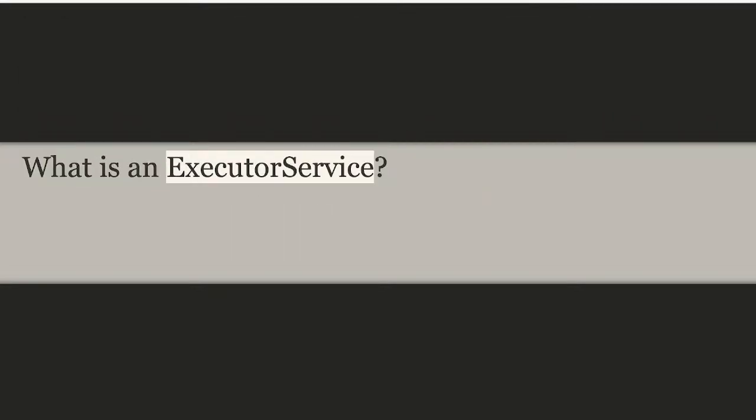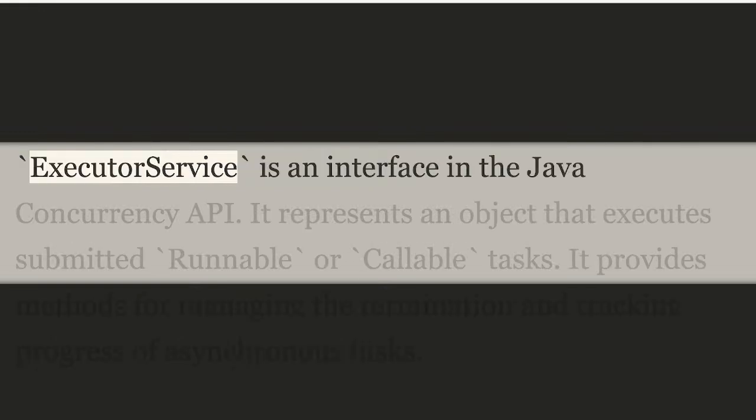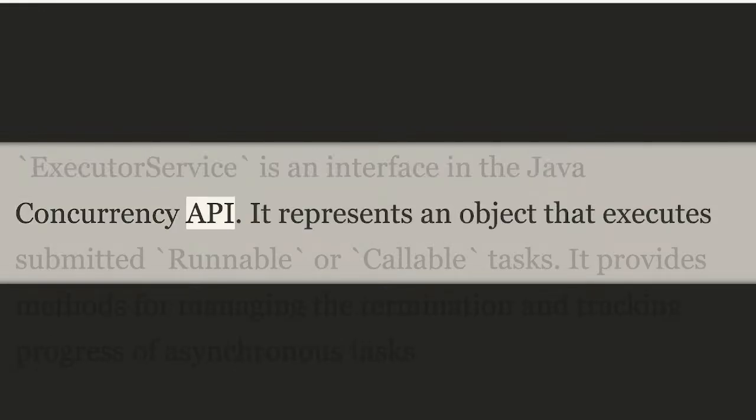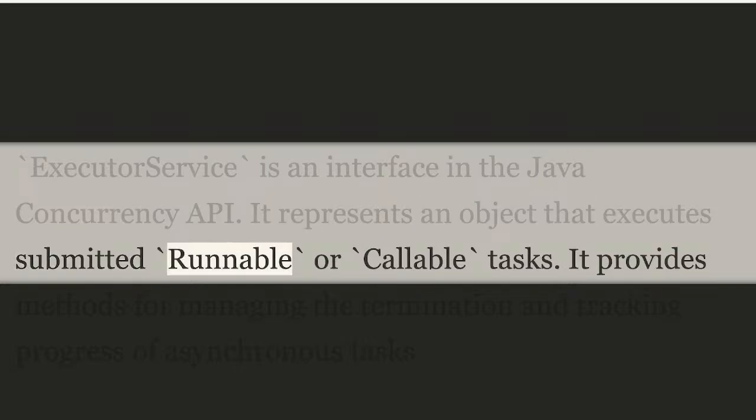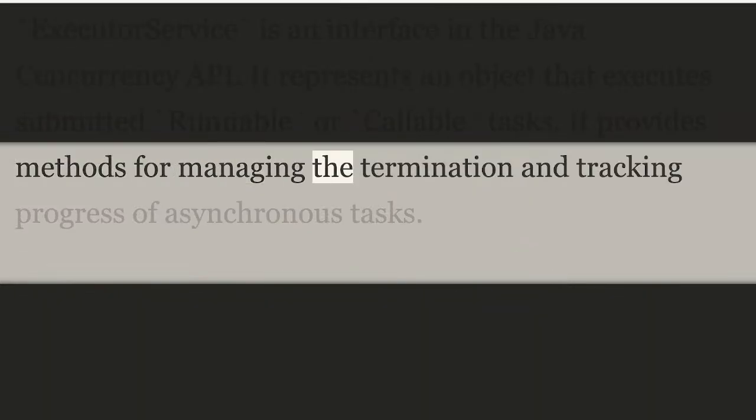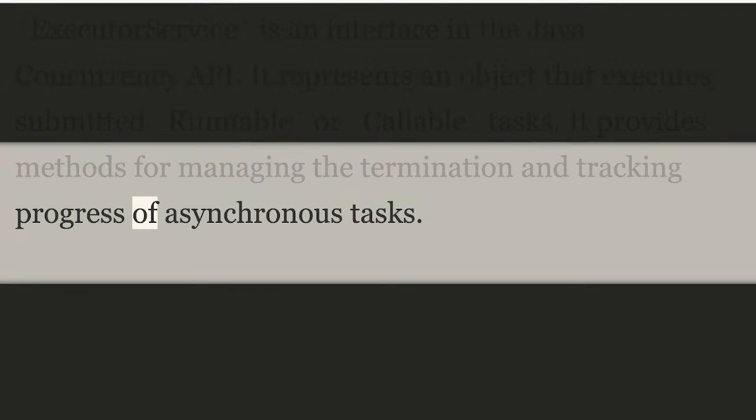What is an executor service? ExecutorService is an interface in the Java Concurrency API. It represents an object that executes submitted runnable or callable tasks. It provides methods for managing the termination and tracking progress of asynchronous tasks.